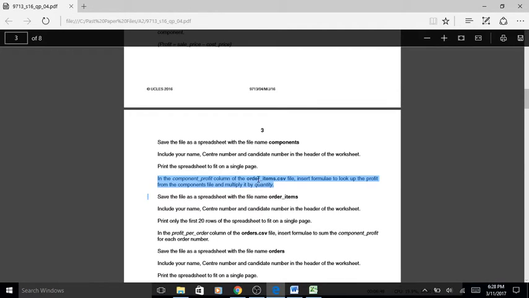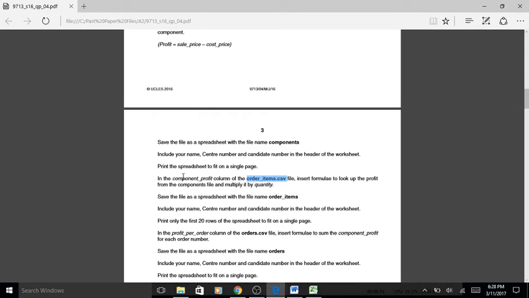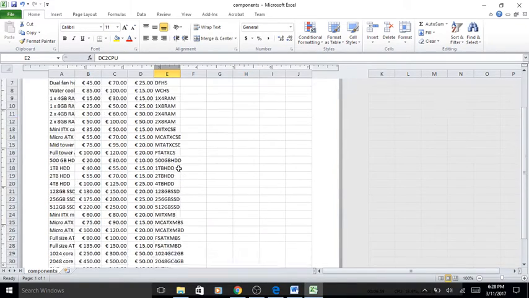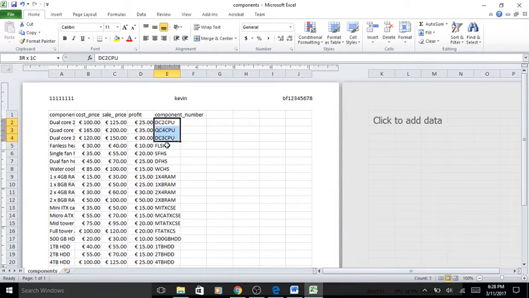In the component profit, we want to be looking at the order item CSV file, using the component profit column to do a lookup formula. One thing you'll notice immediately, because these are columns, your mind might automatically go to VLOOKUP. Unfortunately, the profit is behind the component, so you can't have a column index of -1. It just doesn't work that way. So you can either move these around, or you can use an index match.